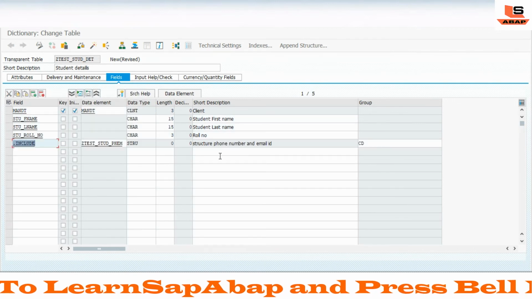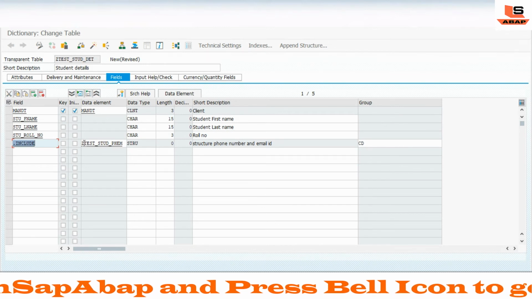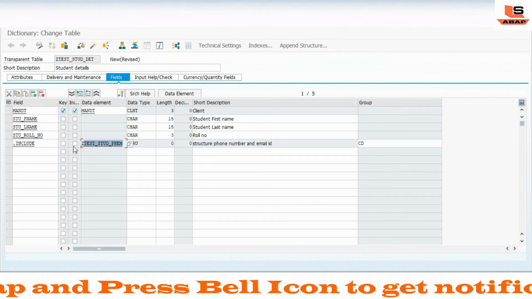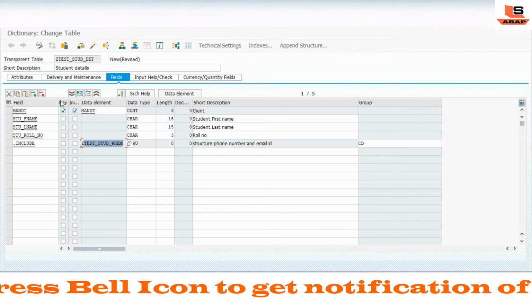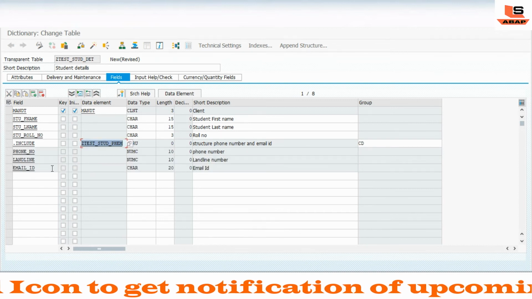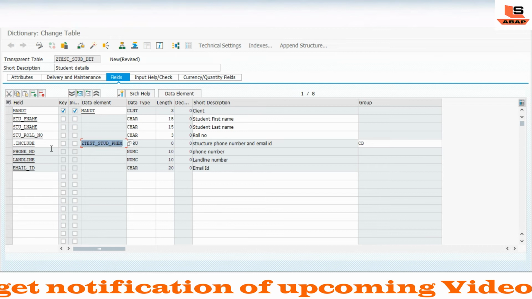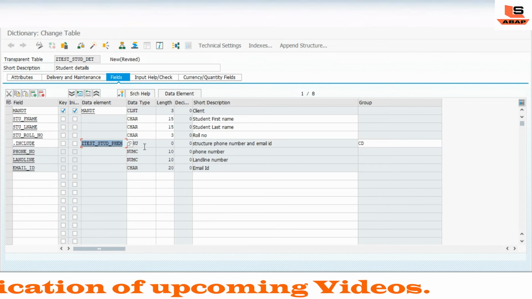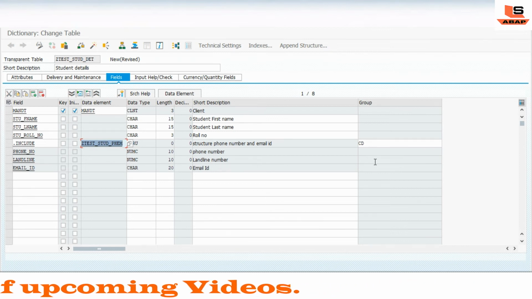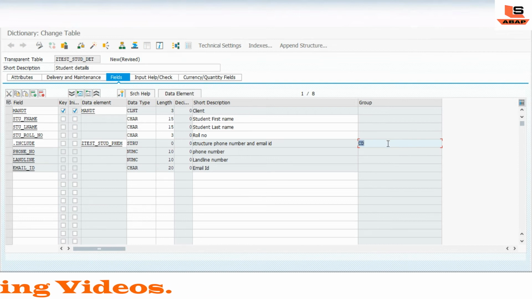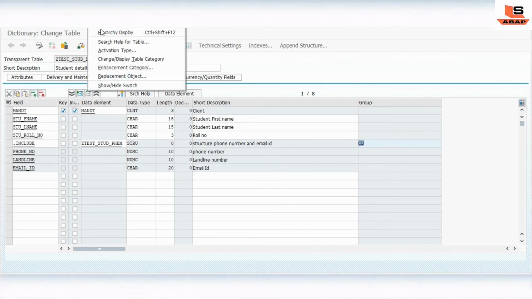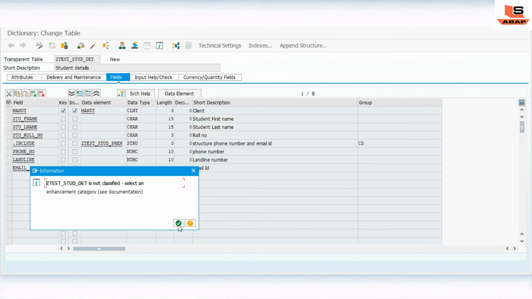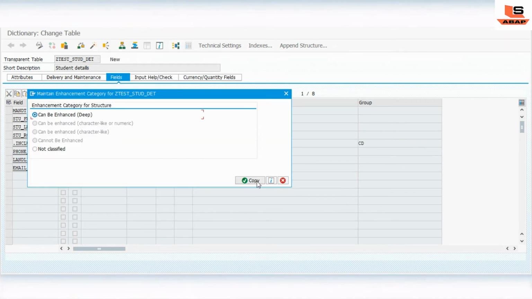So once you add it, now you can see the structure added here inside this data element column. If I click here, it will expand, and now you can see all the fields from this structure: phone number, landline number, with the group as cd. Why we are using this cd, I will show you. Click on the enhanced category also, click on okay, and it can be enhanced copy.